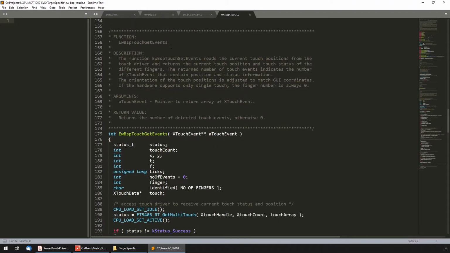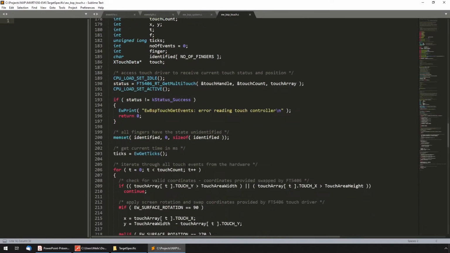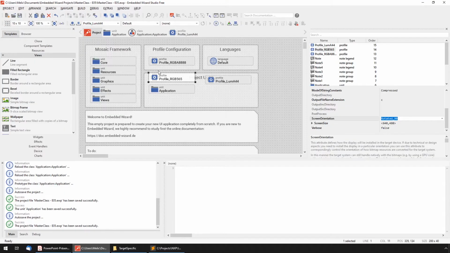And finally, the so-called eBSP touch get events, which is called regularly by the Embedded Wizard main loop in order to get the proper touch events, etc. And then this is implemented, and as you see, also depending on the rotation, on the surface rotation that you have chosen inside the profile.